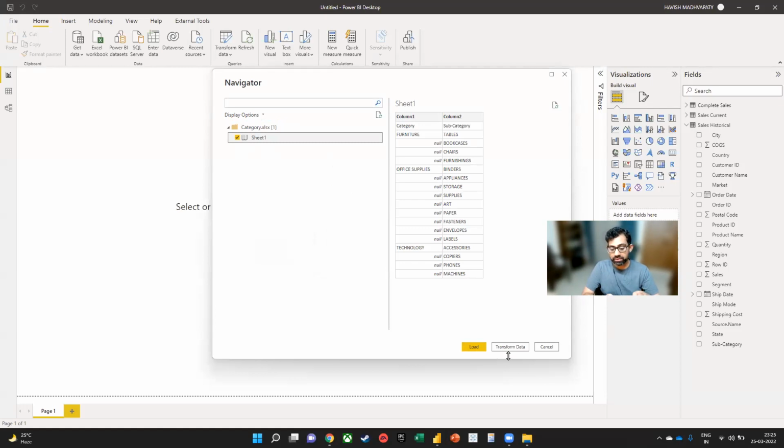Okay, what do you think will happen if I select load? It will just load it like we did previously. There will be just another table right below the 3 sheets we have. So there is really very little difference between load and transform.